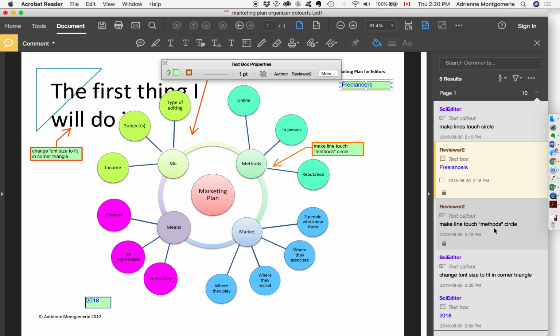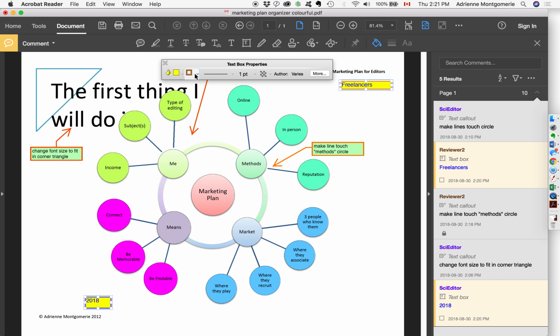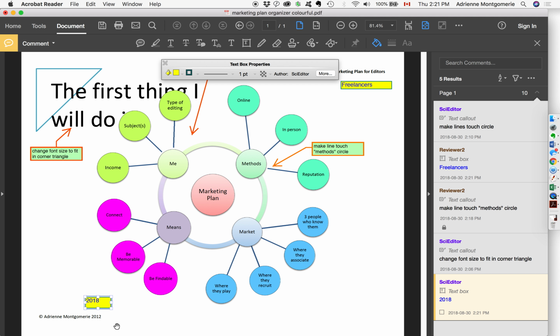Let's check just the two text boxes. To do this, I will hold down Command or Control while I click, so I've only selected those two things. We can already see more options in the text box properties right here. We can access right from this bar. We do not have to press More. Here I can change the background color and the outline color. So now my two text boxes here and here are styled alike.